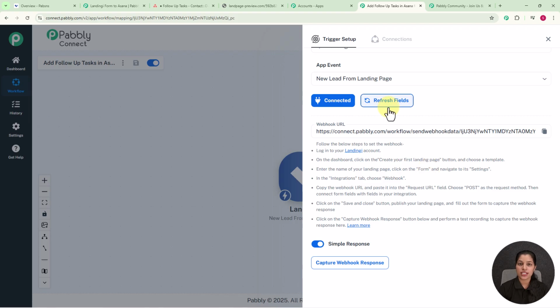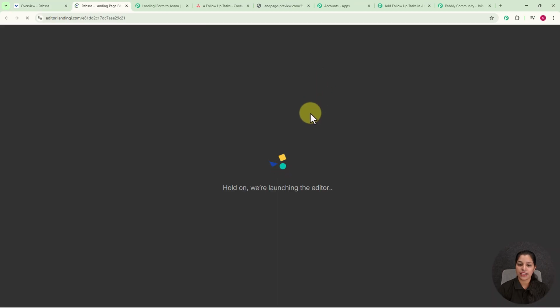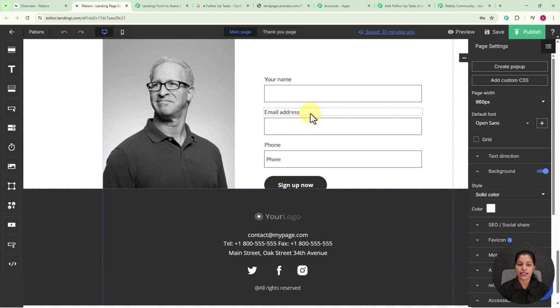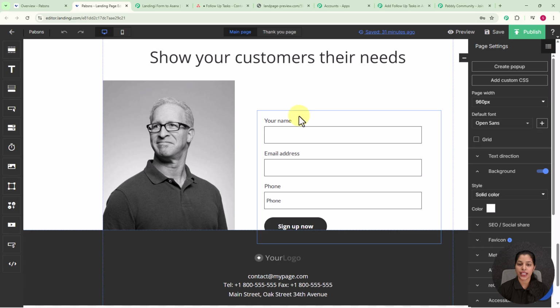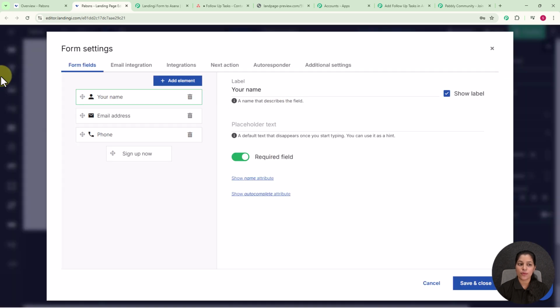So for that you just have to move to my Landingi account. So here you can see this is my dashboard page, and here we are getting a page that is Pabbly SNS. So now we simply have to click over this edit button, and afterwards we will be landed on the editing page. And on this page you just have to scroll down, and at last you can see this is the form I have created. So here you just have to select any of these fields, and afterwards you will be getting the option for settings. So just select it and you will be getting this form settings page.